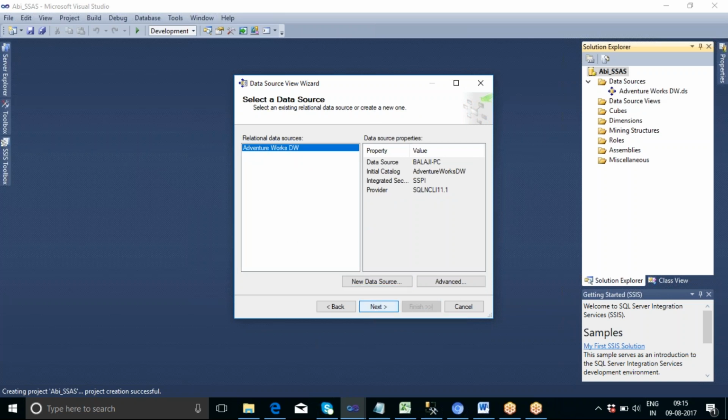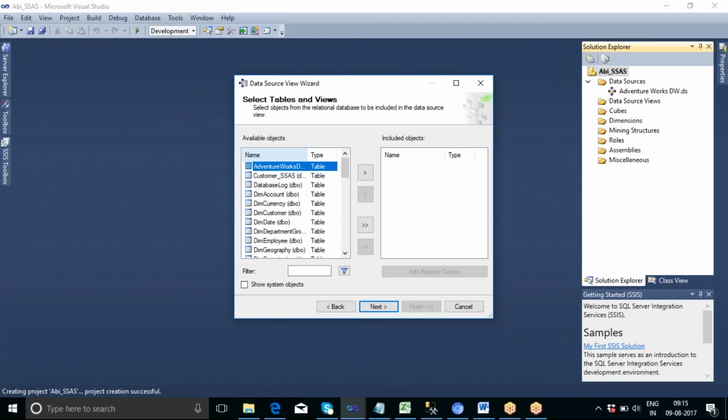Now go to next. Under the AdventureWorks database, there might be thousands of tables. Now you can see it is showing the list of tables present in the underlying database. So as per your requirement, for whichever tables you want to build a cube database, you can go and select the required tables from this.